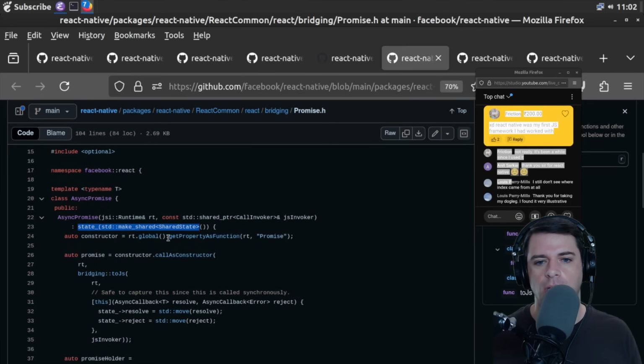Yeah. And then we're going to, in the runtime, I guess, ask for maybe some global variables. Maybe this is using a service locator sort of pattern. And we're going to call get property as function promise. And that's going to give us, I guess, a constructor. And then we're going to call as constructor on that constructor to get a promise back.